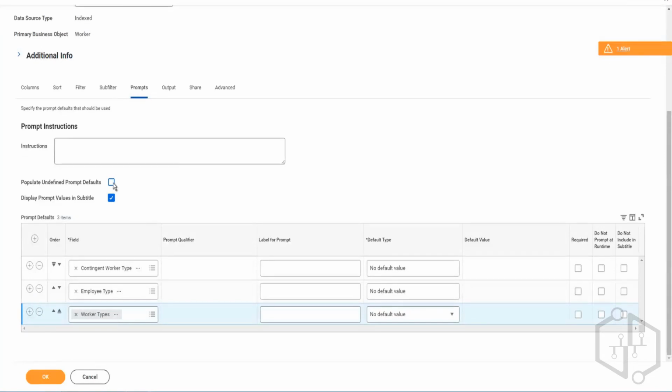So I have just populated the prompts and it seems that this data source had some prompts. These 3 prompts were populated. What are these 3? One of them is contingent worker type. If you want a report to run for particular contingent worker types, you can do that. If you want to define the employee types, regular, full-time, fixed term, then you can do that. And this is for worker types, that is regular employee or contingent worker. So these are some prompts.